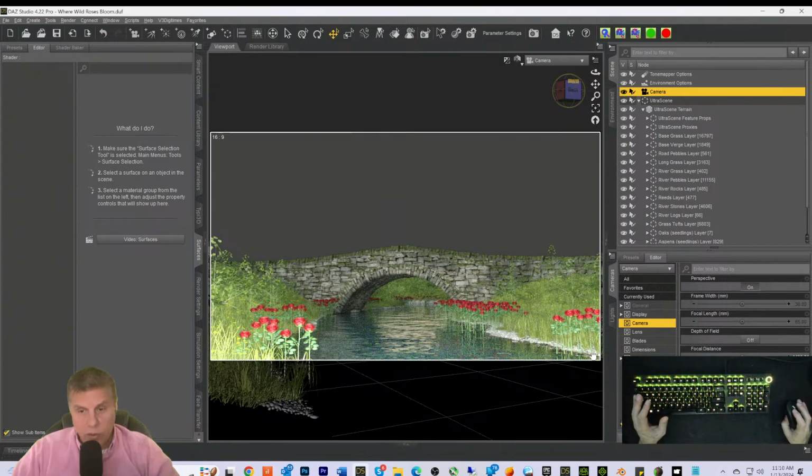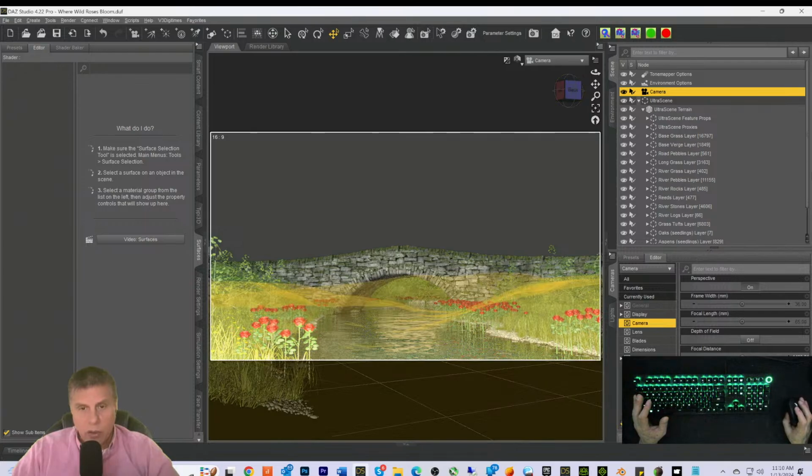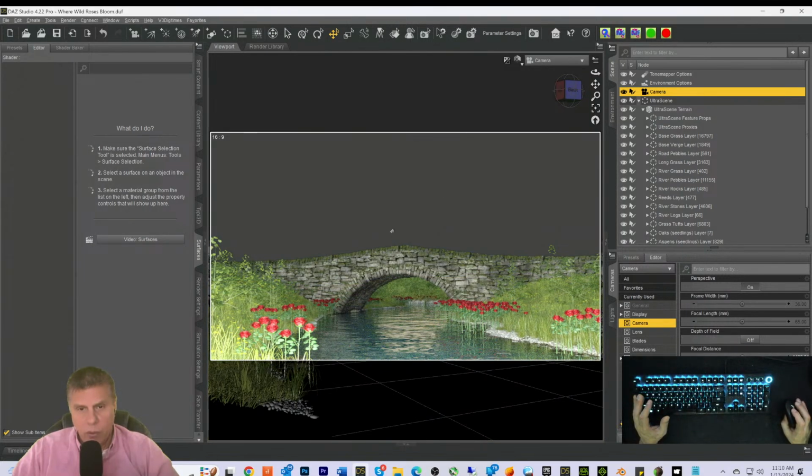What I might do is mix some reeds in around here. Okay. But this is kind of what I'm looking for. A couple of lovers up here kissing. And this is what I'm looking for. Yes, it is. So let's lock the camera again.